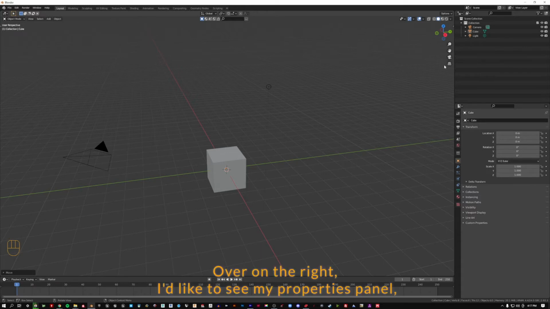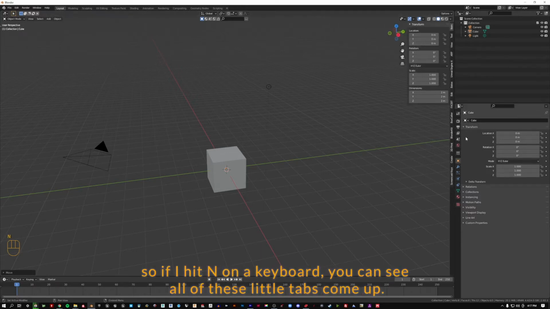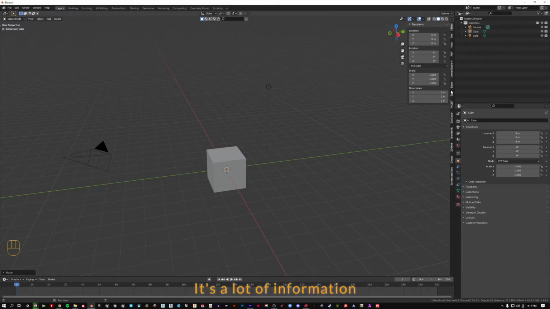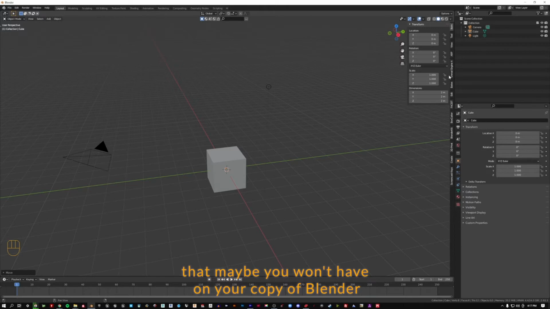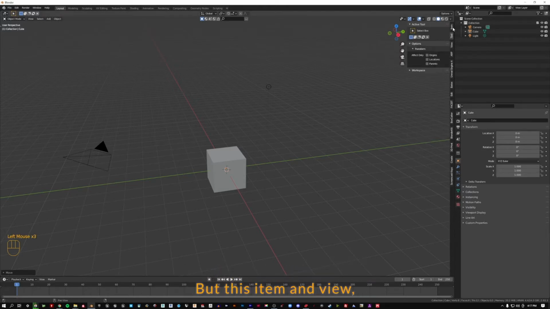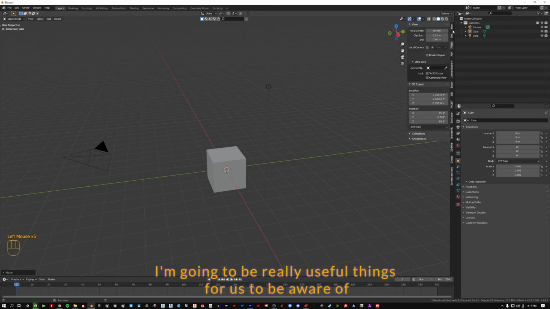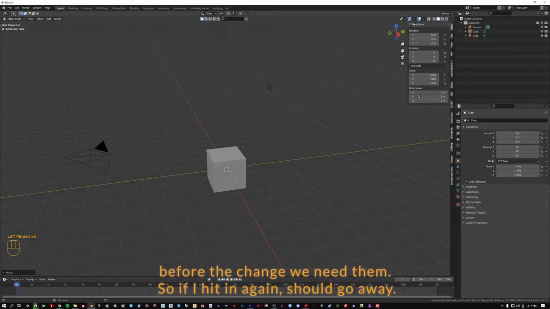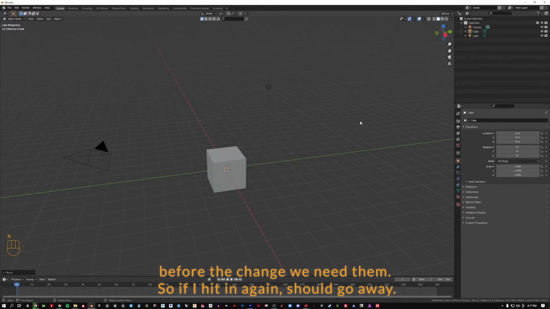Over here on the right, I'd like to see my Properties panel. So if I hit N on the keyboard, you can see all of these little tabs come up. It's a lot of information that maybe you won't have on your copy of Blender if you don't have some of these add-ons on. But this item and view are going to be really useful things for us to be aware of when we need them. So if I hit N again, it should go away.